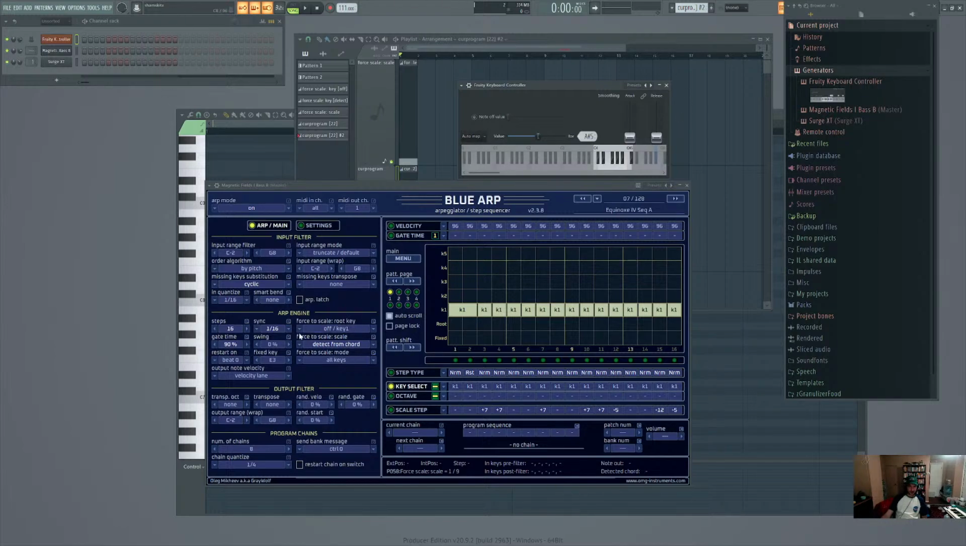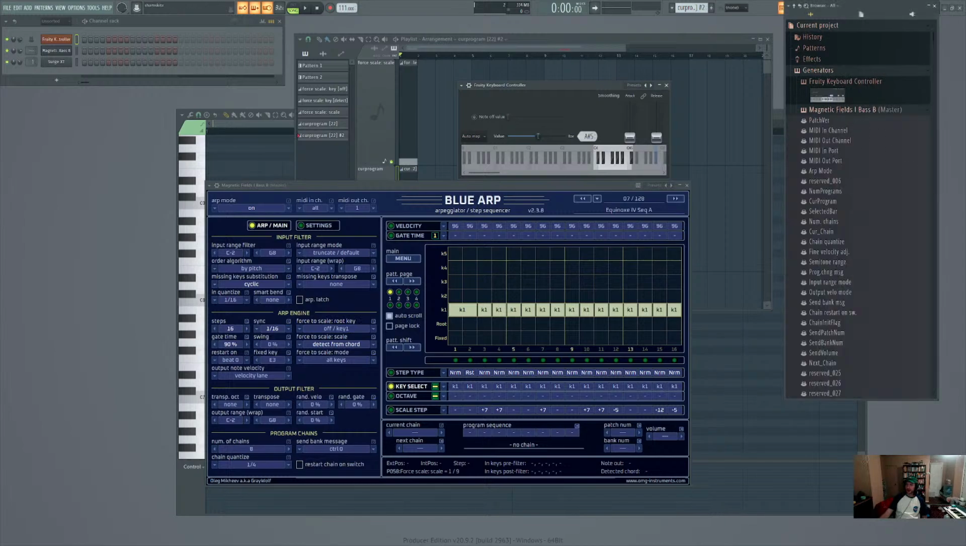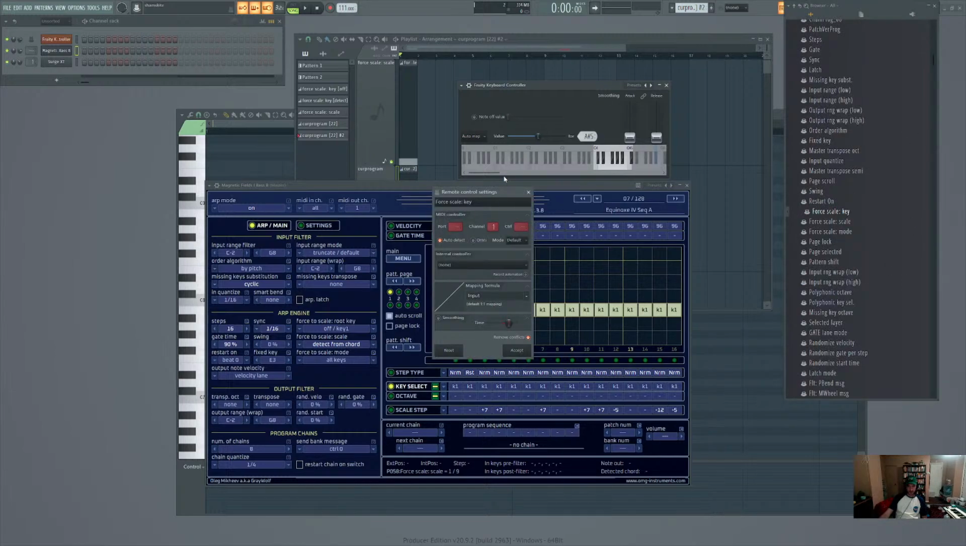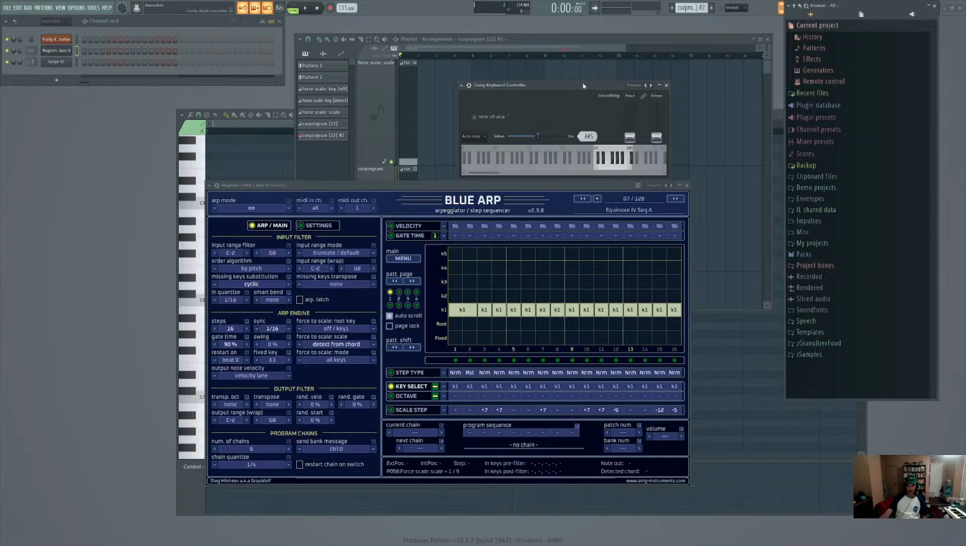And then over here, we need to find force to scale root key. It's called force to scale key. It's down here somewhere. Link to controller. Find that internal controller, keyboard controller note. And then say okay, I guess. The mappings, let's just leave the mapping alone and see what happens.